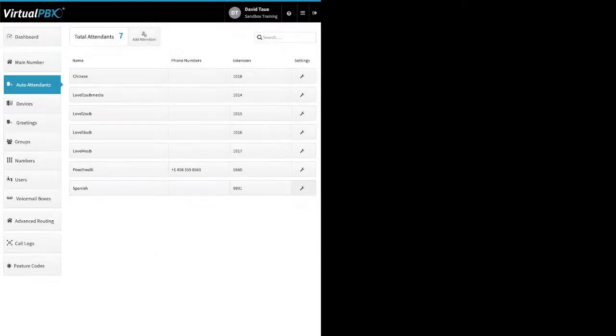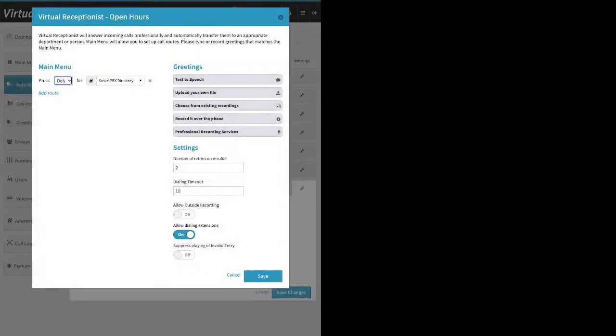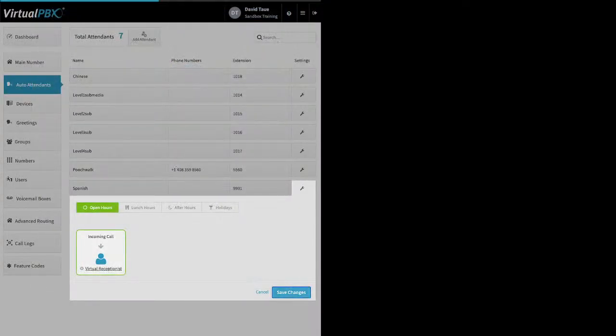Then you have the little wrench icon here under Settings. I have open hours, lunch hours, after hours, holidays, right? This will match the information we already set up under main number, right? So all your businesses, if they're separate entities, would have to have the same hours of operation. But these are all going to the virtual receptionist, so you would need to set up a main menu, greetings, and adjust your settings, just like we were looking at under the virtual receptionist.